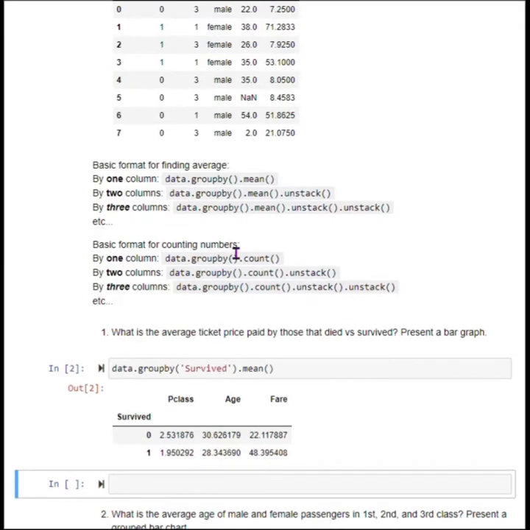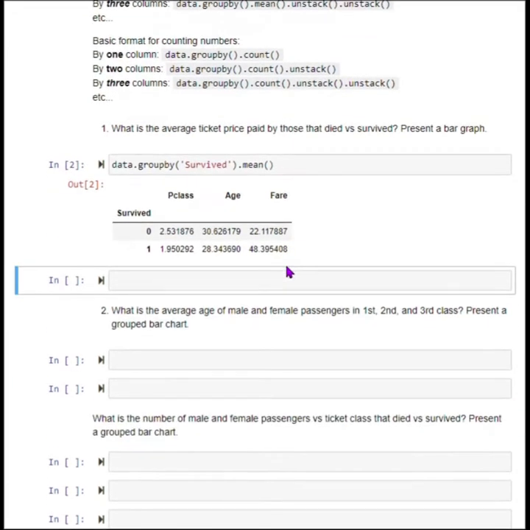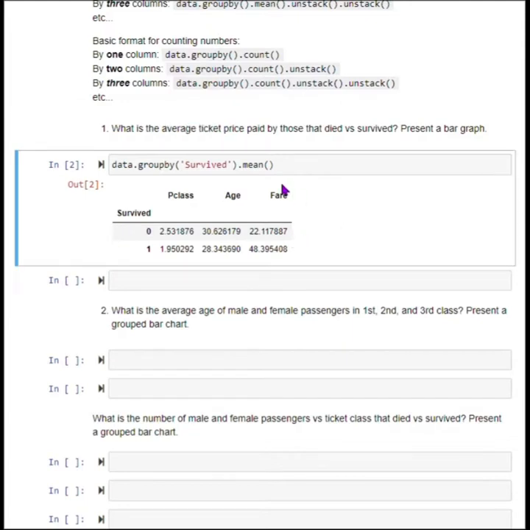So there it is. You can see it took all of our data and collapsed it now into a survive code. So this is again died, survived, and we've got it by the average for the class, which we said doesn't make sense, so ignore this. This is the average age of those that died versus survived. This is the average price paid by those that died versus survived. Okay, and we're interested in the average ticket price. So that's this column here, the fare.